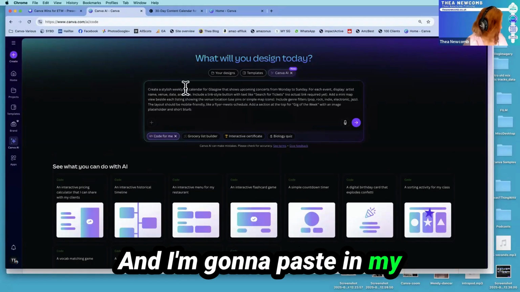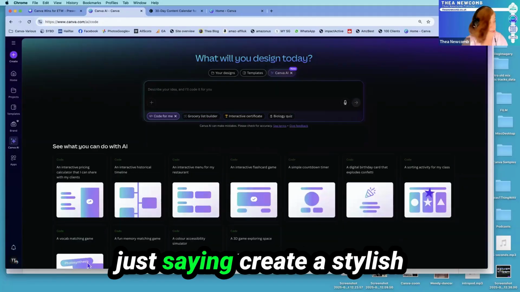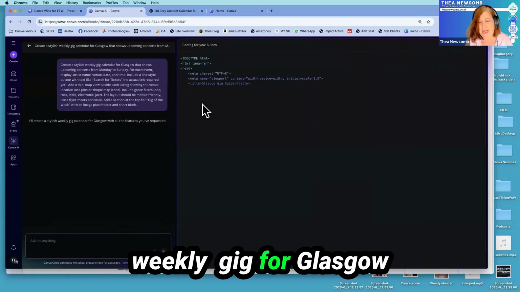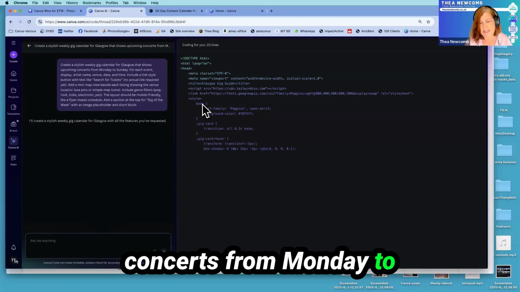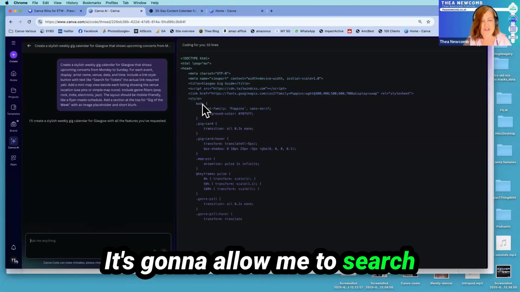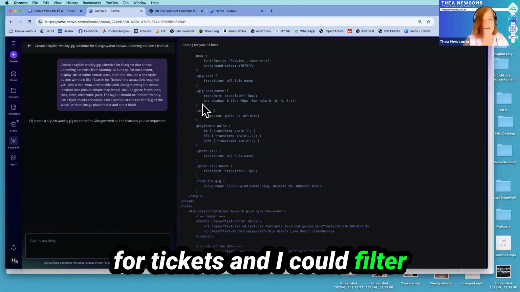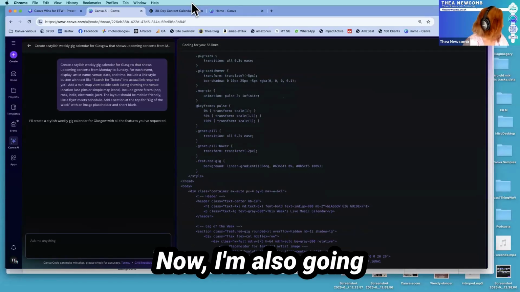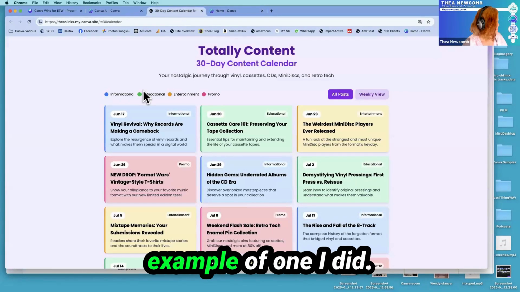And I'm going to paste in my prompt. And it's basically just saying, create a stylish weekly gig guide for Glasgow that shows upcoming concerts from Monday to Sunday for each event. And it's going to allow me to search for tickets, and I can filter out by genre and stuff.